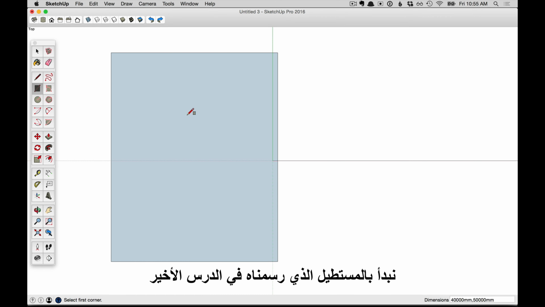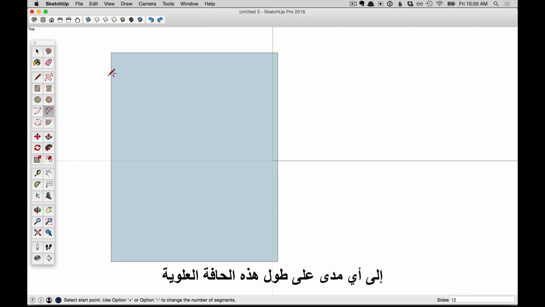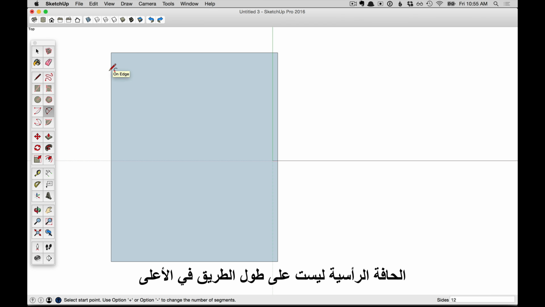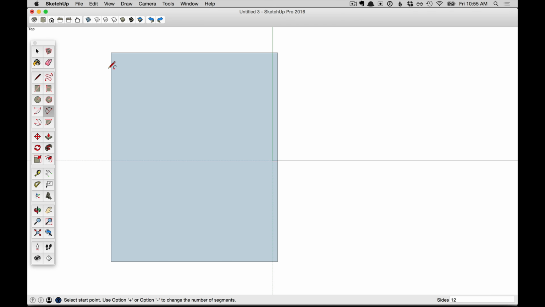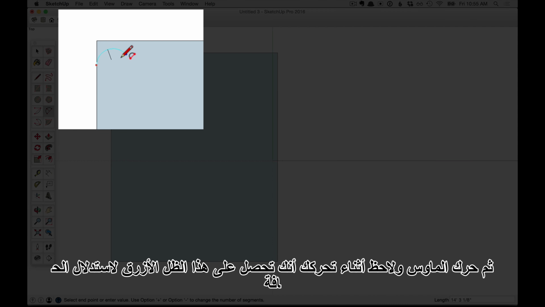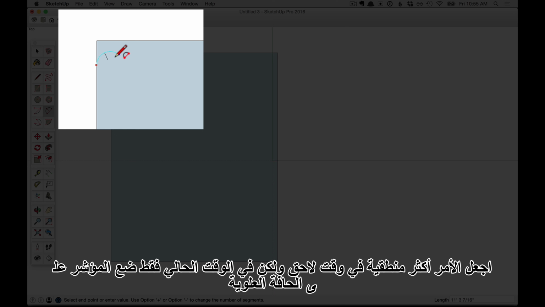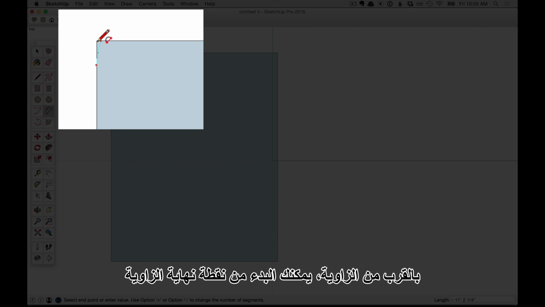Starting with the rectangle we drew in the last lesson, press A for the 2-point arc tool. Hover along this top edge, this vertical edge, not all the way at the very top, and click once. Then move your mouse, and notice as you move in, you get this blue tangent to edge inference. We'll make some more sense of that a little bit later, but for now, just put your cursor on the top edge, close to the corner.